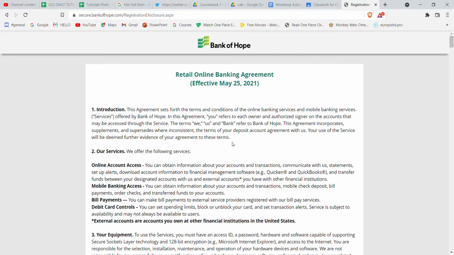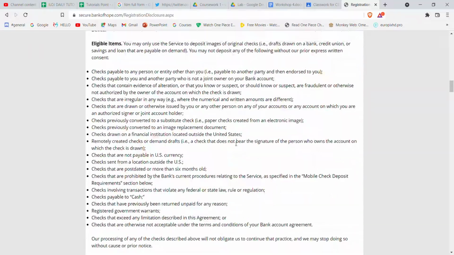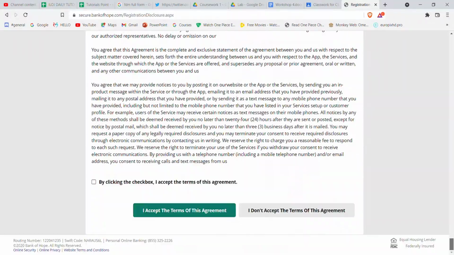What you will have to do is scroll down to the very bottom of the page and then click on this option, and then you'll have to click on the I accept the terms and conditions button.